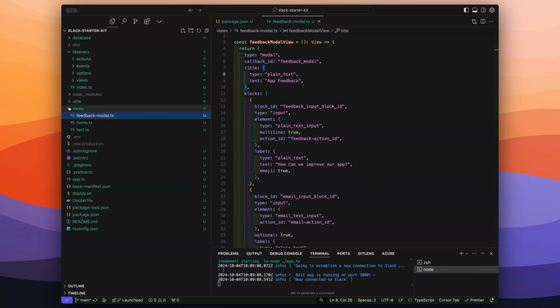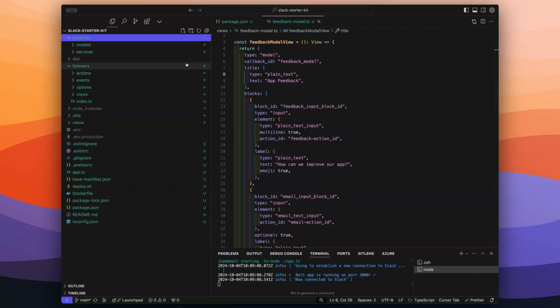I've also added support for a database. Currently, I support Postgres with TypeORM, with models and services, but you can use any other database you want.